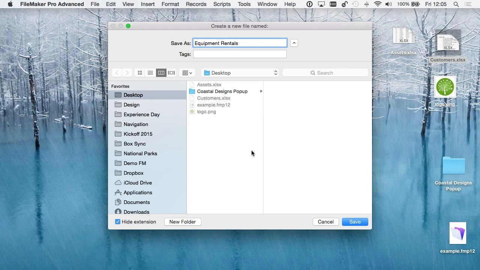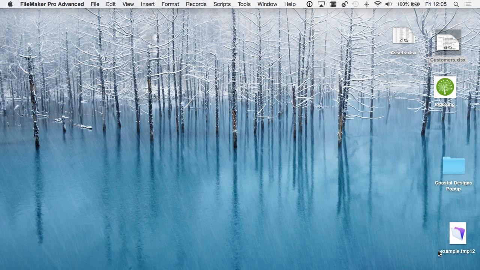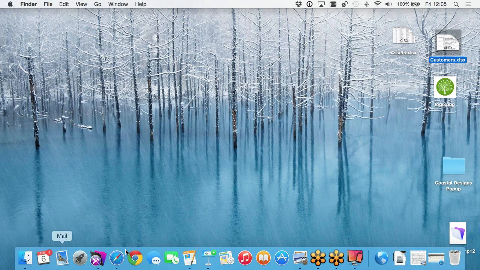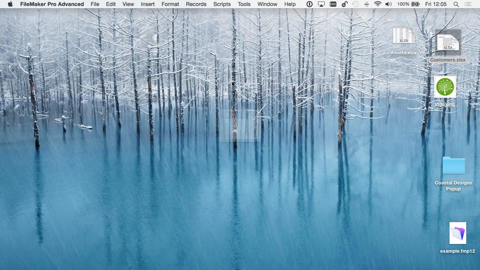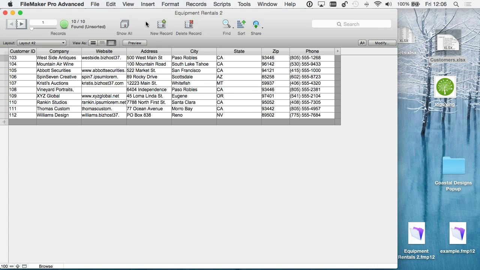That's the name we're going to give it. Okay, so equipment rentals onto the desktop and save that file. Oh, there's already a file there. Just let me save that as a slightly different file name. Okay, so that's brought our data in.